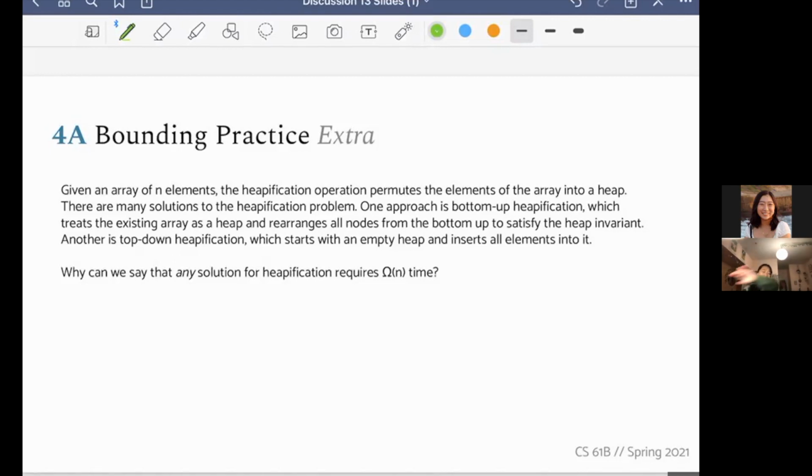But why can we say that any solution for heapification must require at least linear time? Well, I guess a pretty straightforward or logical solution is that in order to check that an array satisfies the heap invariant, we at least have to look at every element, right? And so that takes linear time. In other words, if there are n elements in the array and we have to look at all of them at least to figure out if it satisfies our heap property, then it's going to take n time.